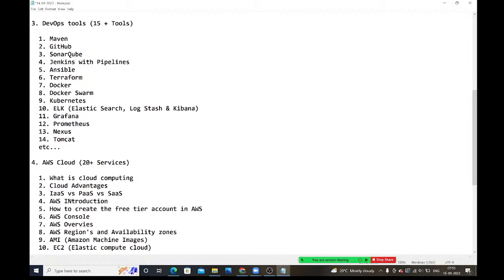In interviews, sometimes they will conduct a written test. In the written test, they will give options like EC2 stands for Elastic Cloud Computing, or Elastic Compute Cloud. EC2 does not stand for Elastic Cloud Computing. It is Elastic Compute Cloud. Guys, don't confuse.